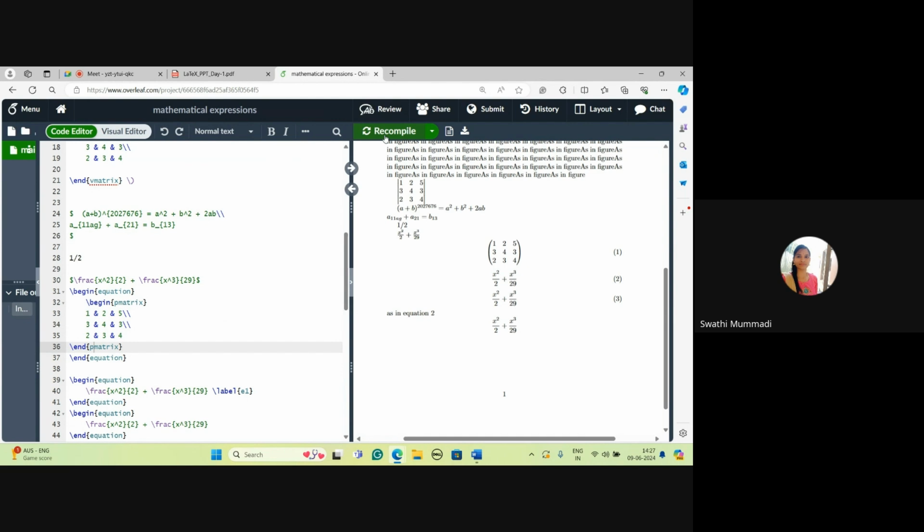Fine, everyone. Any doubts here? If you don't have any doubts, then I'll show how to write integrals and square roots and all. And after that, we'll go for the tables. I'll explain the tables.